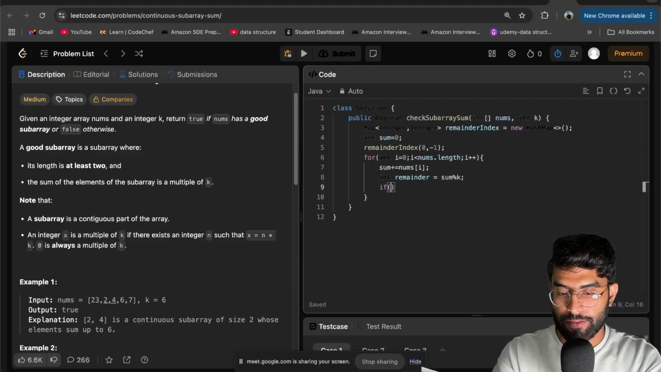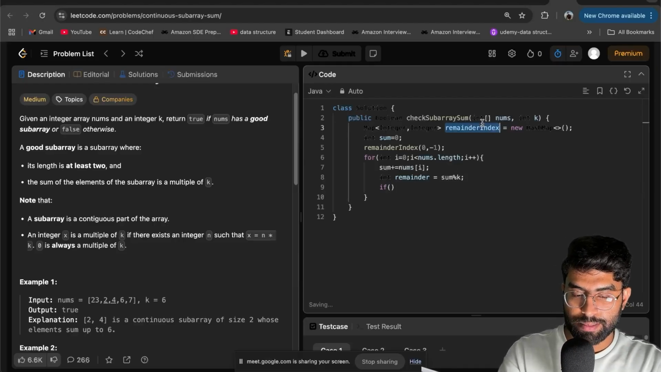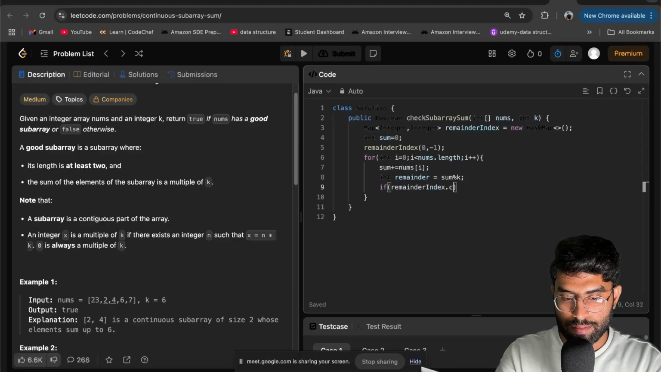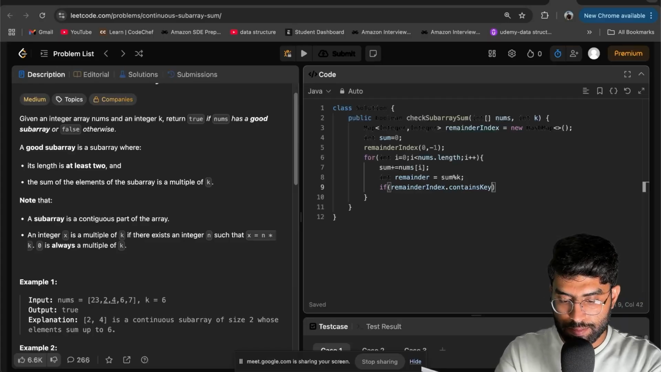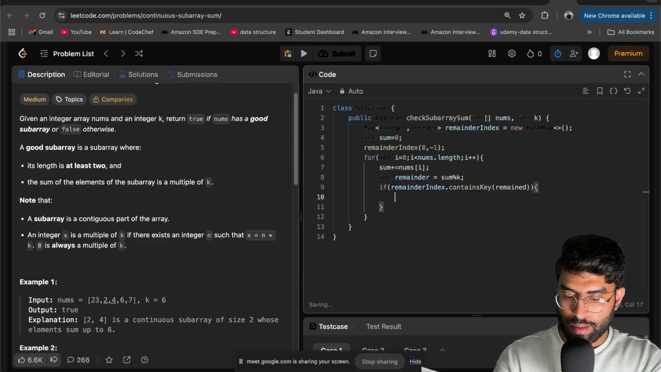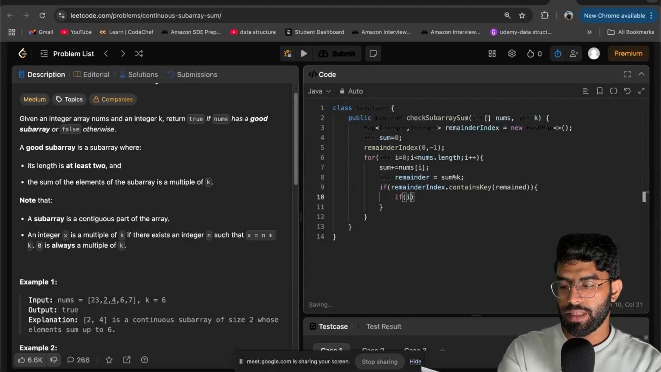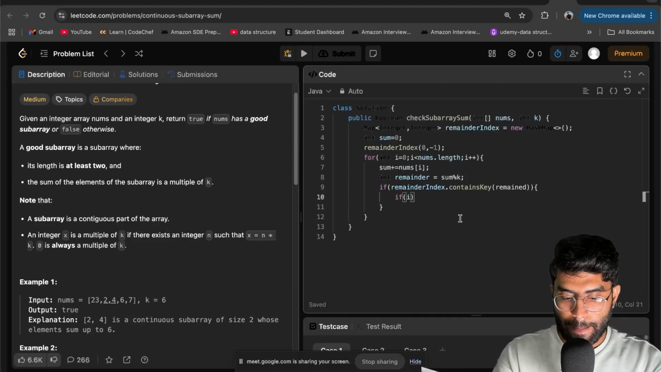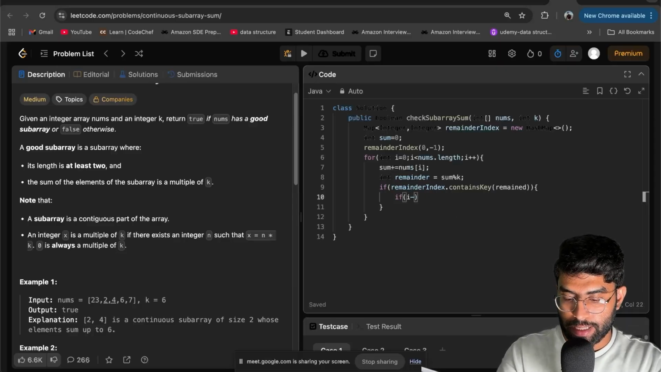Now we will check if this is present in the hash map or not. Hash map dot contains key remainder. Then what we are doing, we will check if this is between the bound or not, right. So this is a valid we can say subarray or not. So I minus what? Remainder. Let's copy this only.